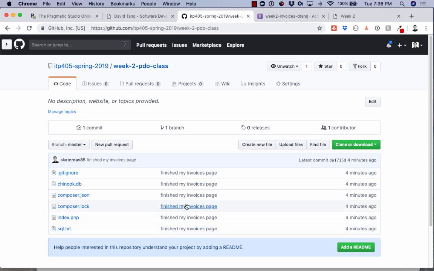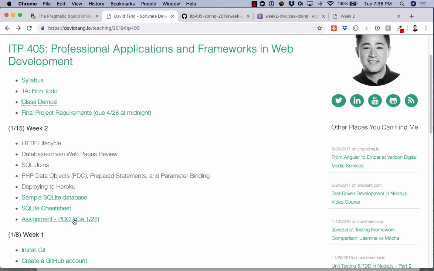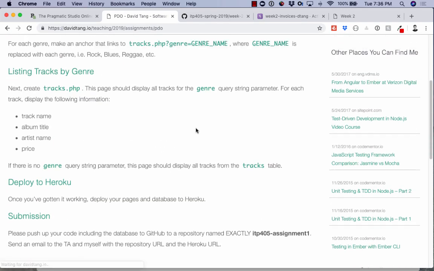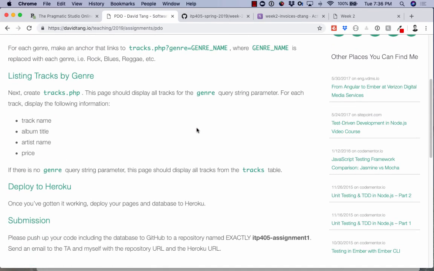If you want to pull it down or just look at it, you can. And let me go back to the assignment. So anyone have questions on this? Stick around in lab and you can at least get started.